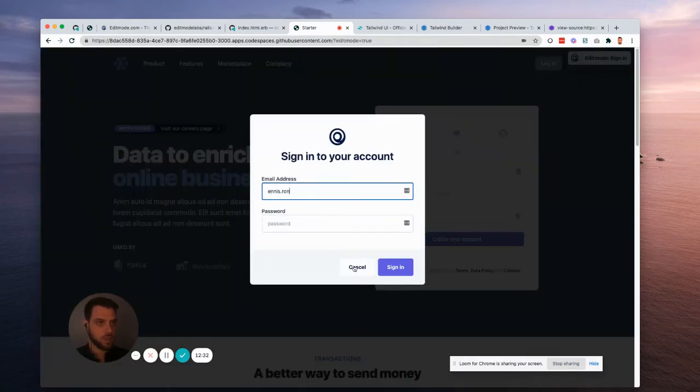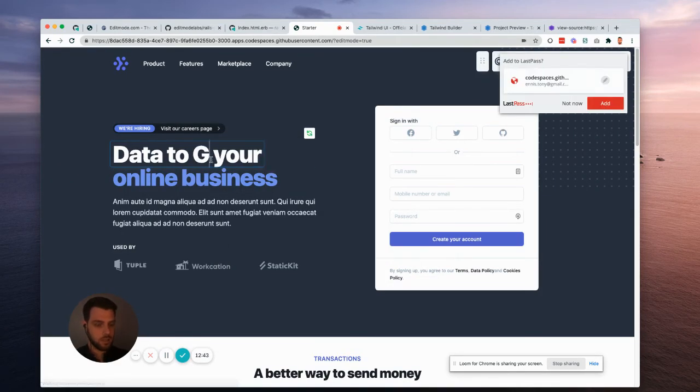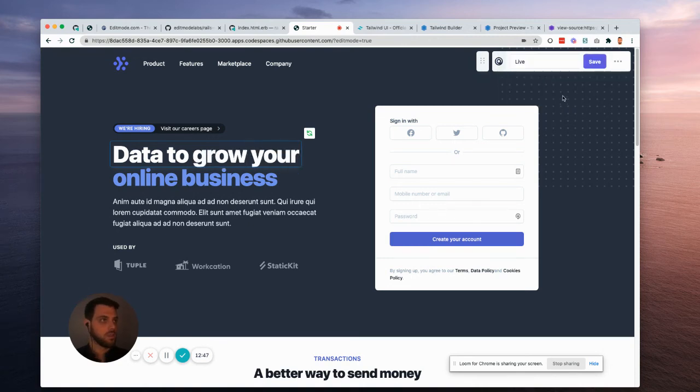So if I sign into my account, I can select this piece of text and I can change it. I can hit save changes, and then those changes get persisted to Editmode.